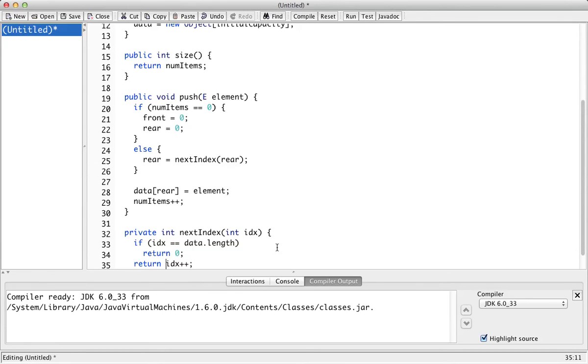I think the book's implementation on page 405 is clever. It makes sense, it's right, but it's kind of clever. If idx is at the last index of the array, it's not going to equal data.length. It's going to be one less than data.length. If it equals data.length, that means that we have already inserted a data point at an index that doesn't exist. That doesn't make any sense.